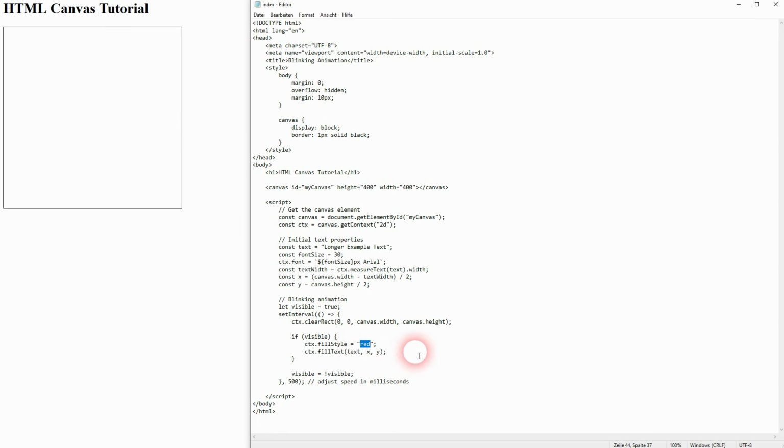And this is how you can create this blinking text animation. It also works on other elements, for example circles.